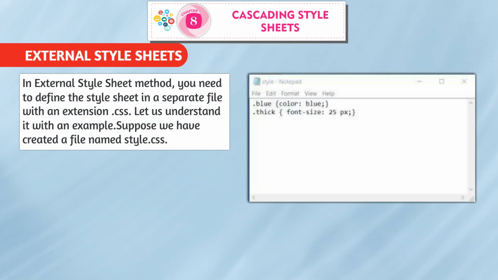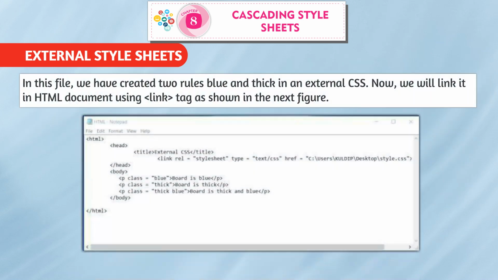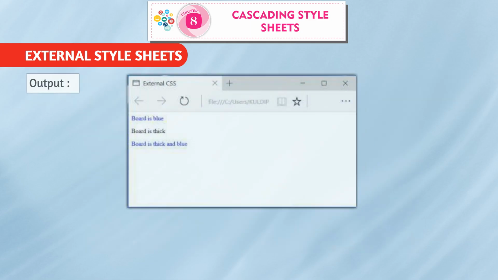External style sheets. In the external style sheet method, you need to define the style sheet in a separate file with an extension .css. Let us understand it with an example. Suppose we have created a file named style.css. In this file, we have created two rules, blue and thick, in an external CSS. We will link it in the HTML document using the link tag as shown in the next figure. Output.